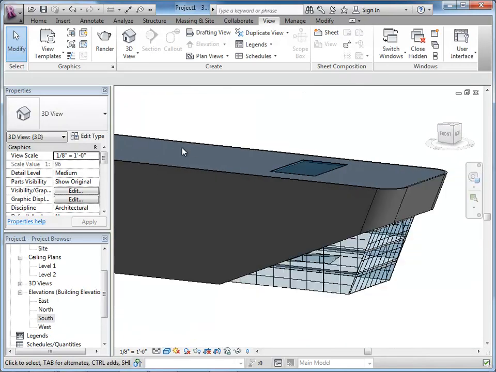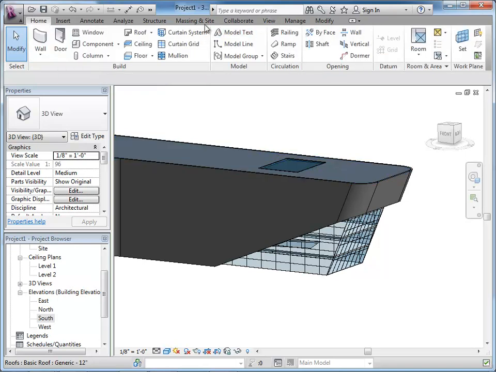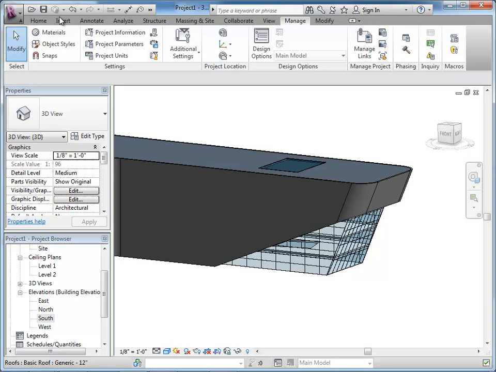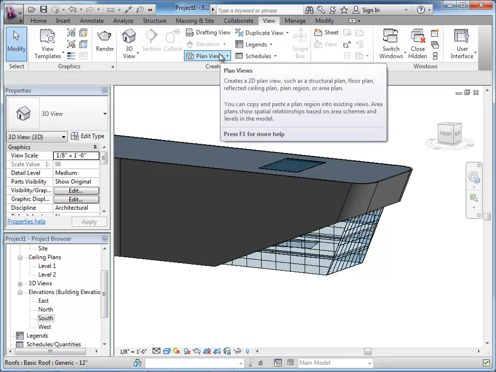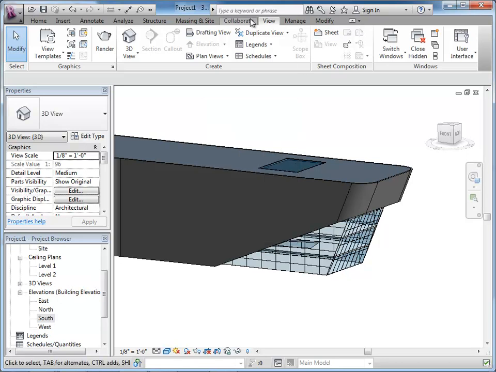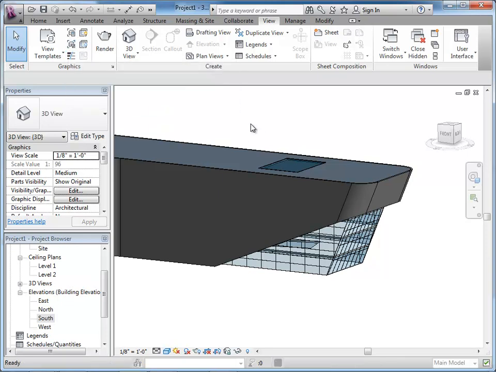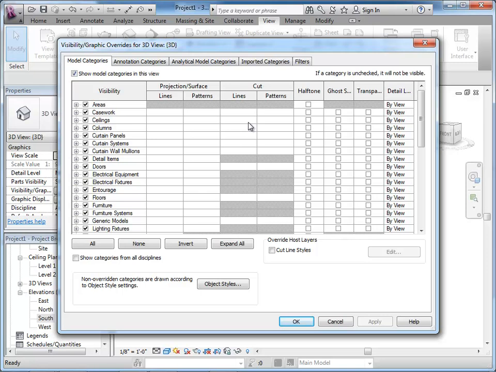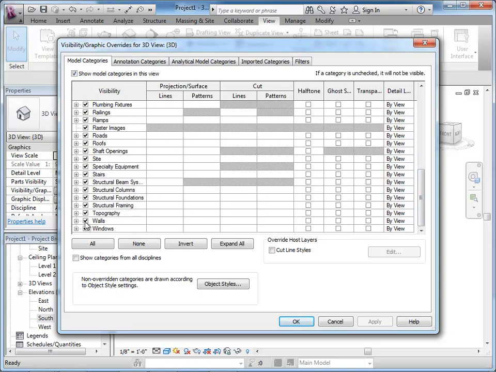So now let's go up to visibility. Where is that? Hey, Demi, on 2012, where's the visibility in graphics? Just VG. So if you just type in VG, we go to visibility and graphics, and let's turn off the walls for right now.